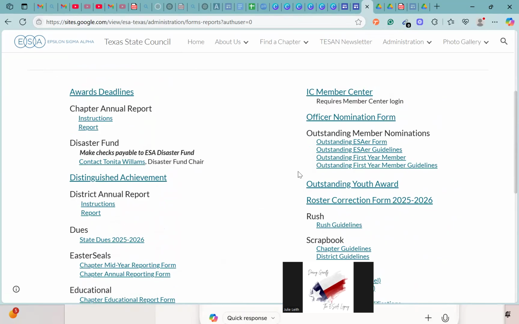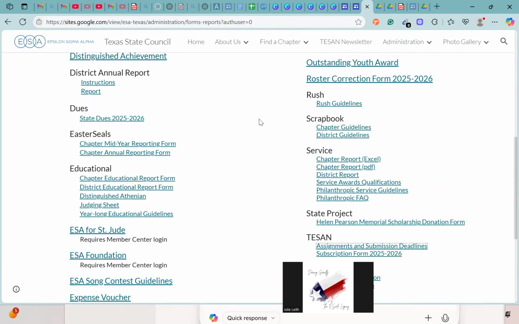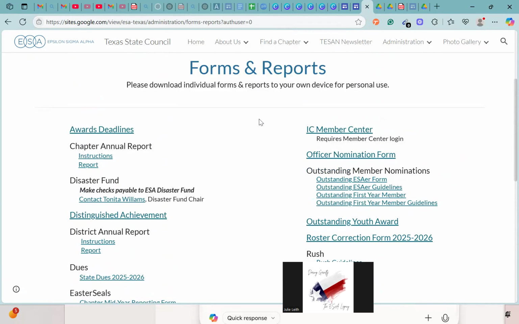Now, some of the IC forms we've had to move off. IC does not want them on our state website because of personal information. So in that case, IC Member Center, it's going to take you to the international website and you have to log in to access those. Same thing with Foundation, St. Jude, many of those forms. We will also have those printed in the roster for you.